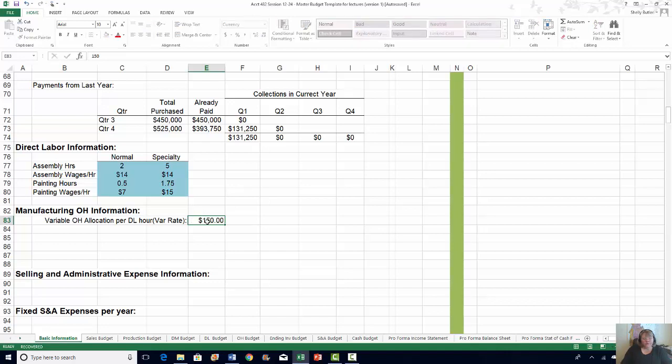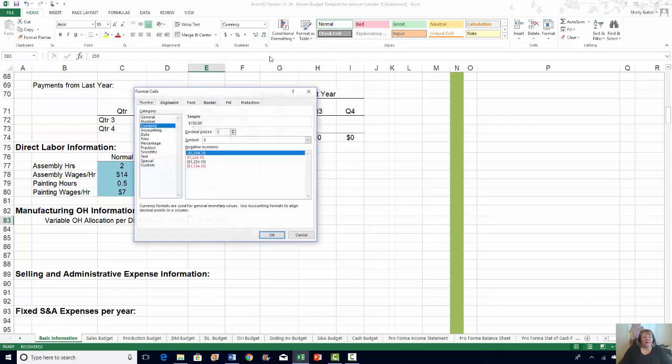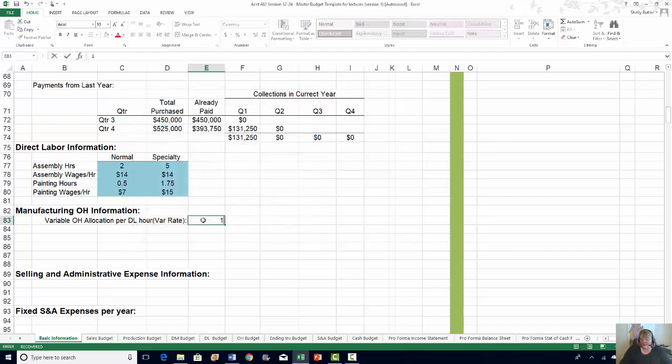Okay, and we want to type in $1.50. I'm not going to do that. 150, and that is not what we need. We're just going to go in here to our format cells. We want to do currency. We want no decimal places. And then I'm just going to have to put my decimal there.